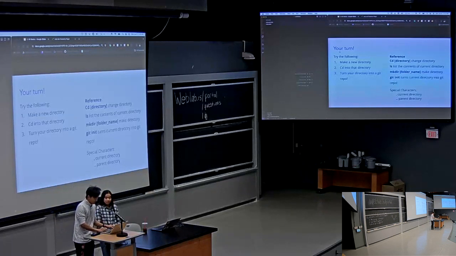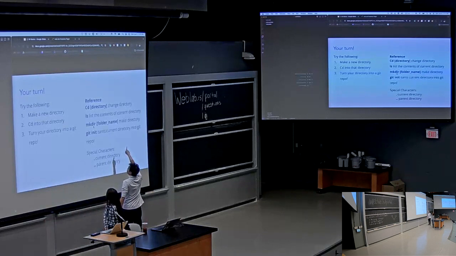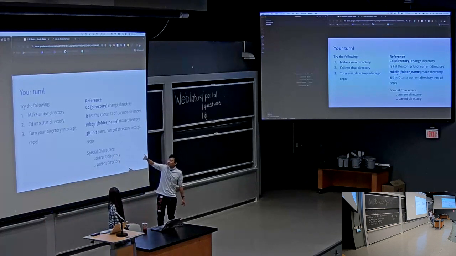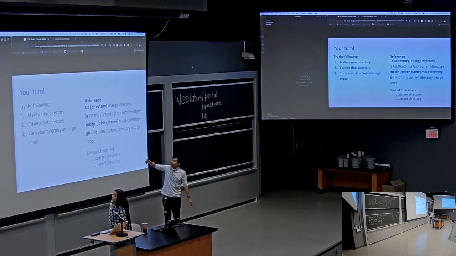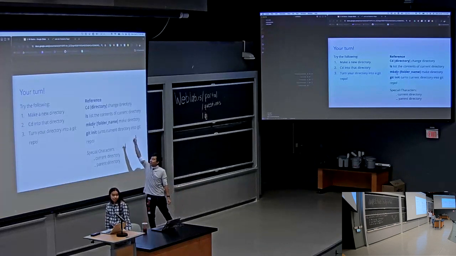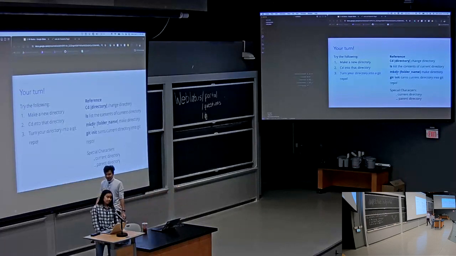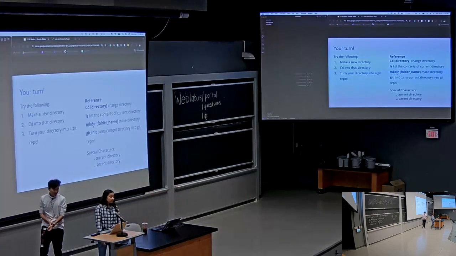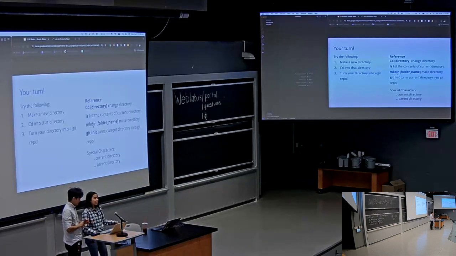So for the commands, we have all the commands referenced on this right-hand side. cd for change directory, ls for listing directories, mkdir for making directories, and git init for turning the directory you're inside into a Git repository. So we want to make the directory, cd inside of it, and then type git init. Okay, raise your hand if you need more time.